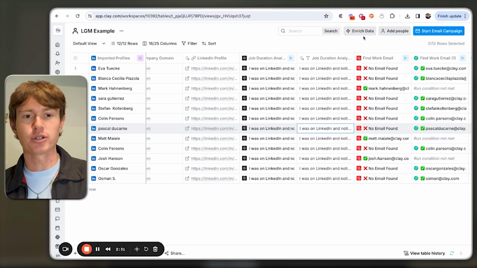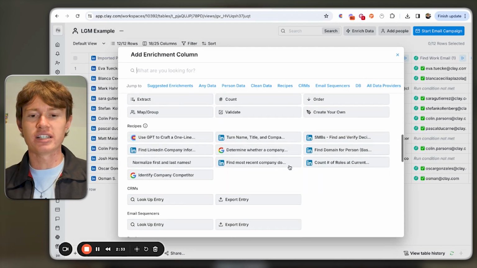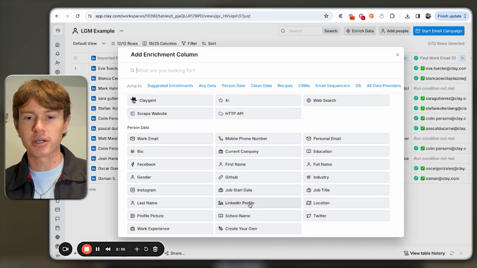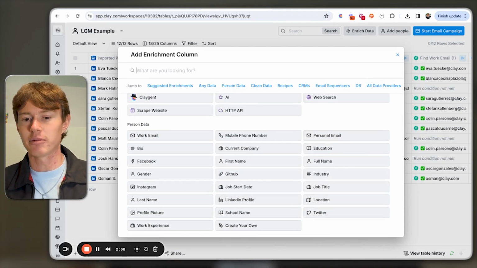You can do this with pretty much any personalization you want. I'm sure you can imagine how many data points you can find within Clay. I mean, if you go to the data over here, every single one of these is a data point that you can find on the people. This isn't even an exhaustive list. You can find data points on pretty much anything that's publicly available about a person or a company.